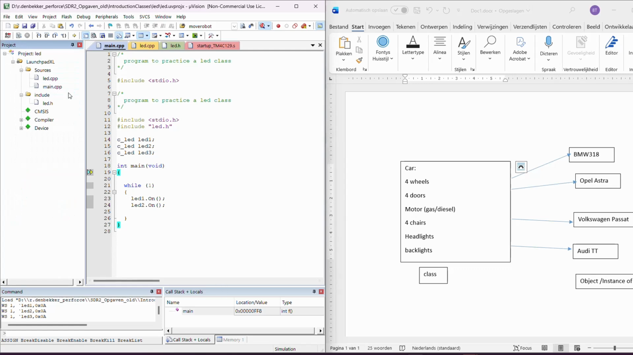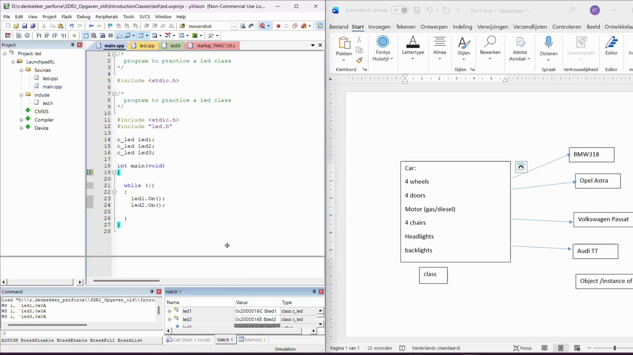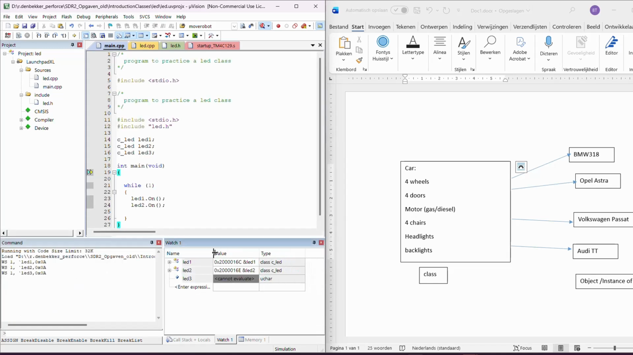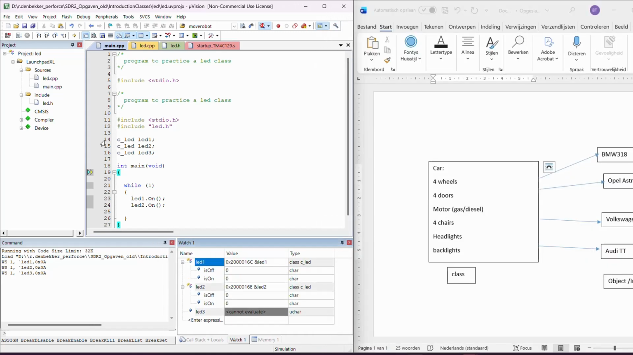And we can use our watch window as we are used to, and here you see that I can use this variable as normal, the instance in this case, LED1, LED2 and LED3. And what you also see is that LED3 is not being used, so it's optimized away. And here we see that we have a LED1, which is of class CLED, and the same for LED2, and its two variables are both off or 0 in this case.